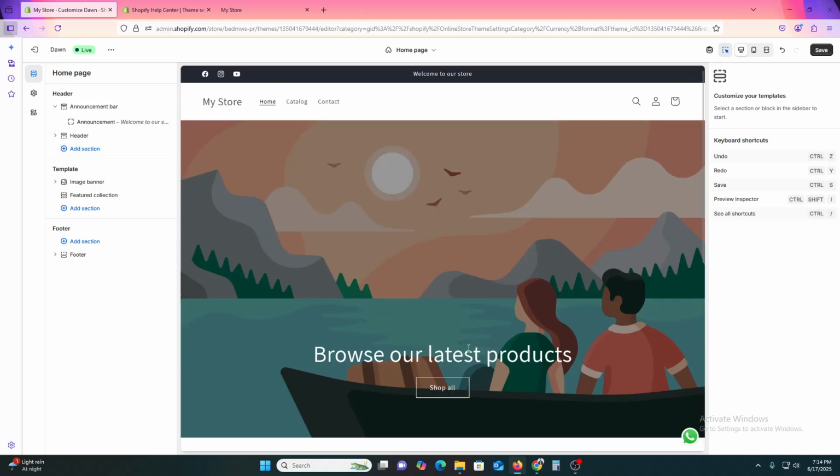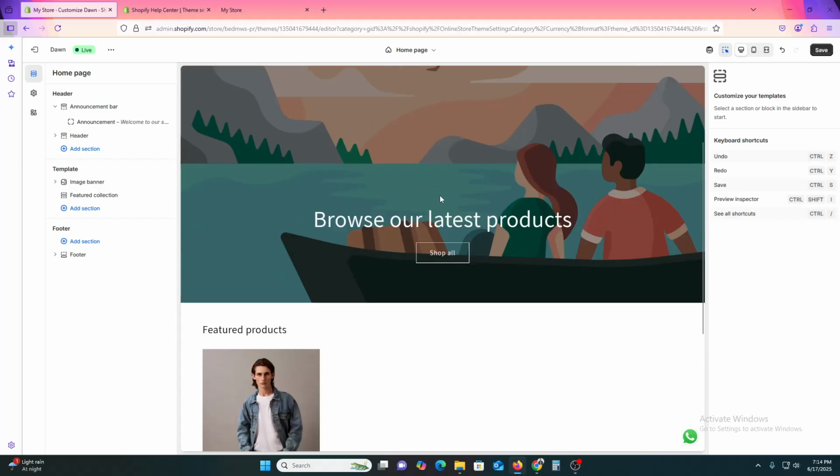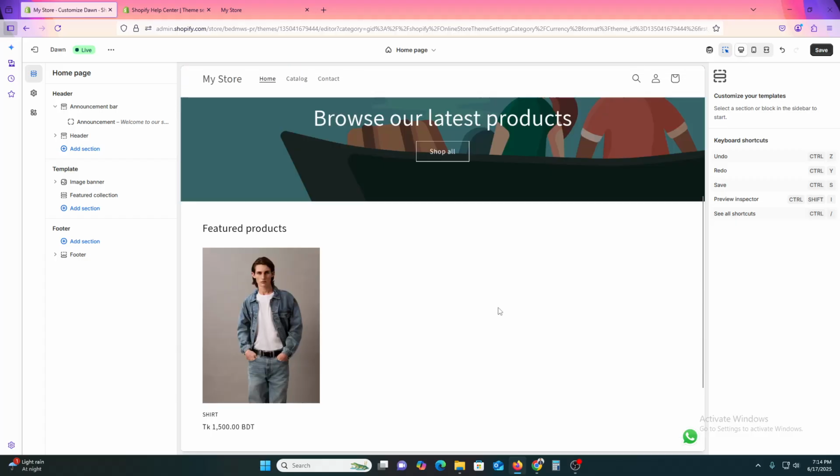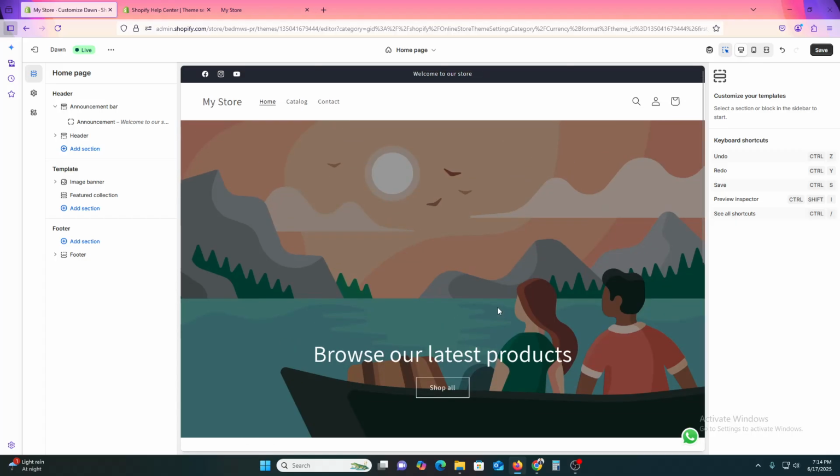So here you can see we have only 3 or 4 sections, like this one, then the menu bar, then this home section, and this is the feature product. So if you want to add more sections, how can you do it? The process is really simple. In fact, you just need to come back to the left corner and then click on add section.